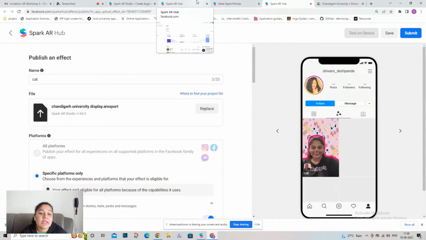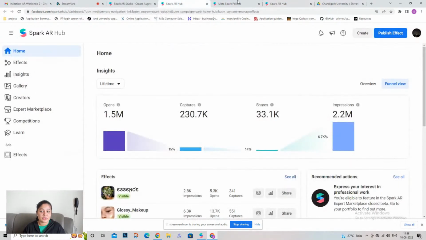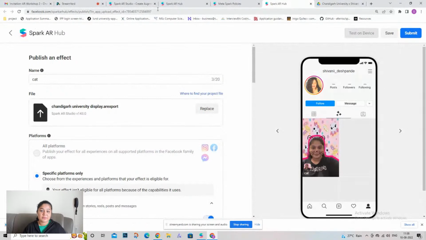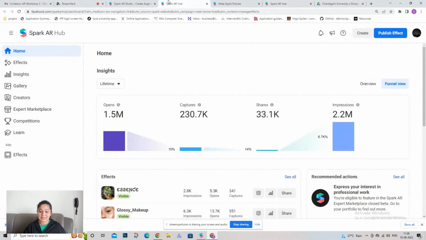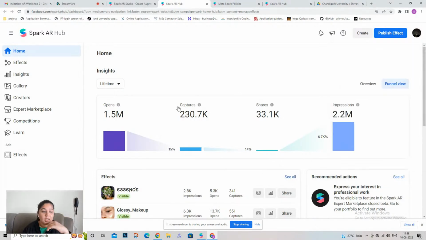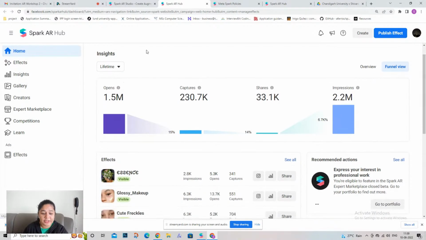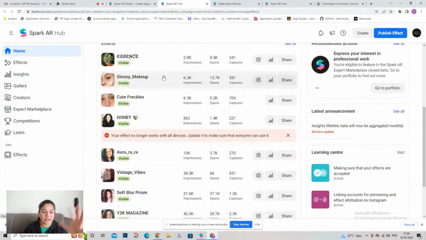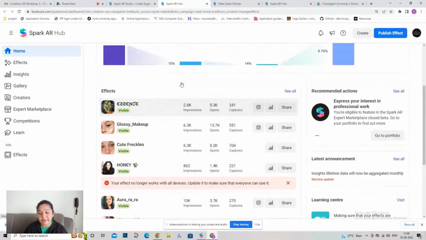And now let's see what happens after your effect has been published. So I have published this effect and my effect is online, people are using it now. How will I see it? You will just go to Spark AR Hub, which is a dashboard of all your AR effects, and this can be accessed using your Facebook credentials, which is connected to your Instagram. So you come over here, this is a home page, you get to see your overall insights, and all the effects that you have made.